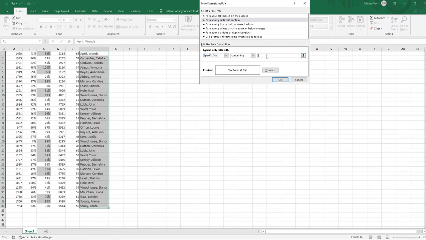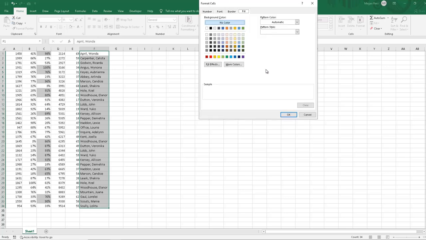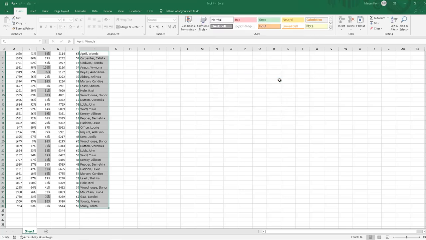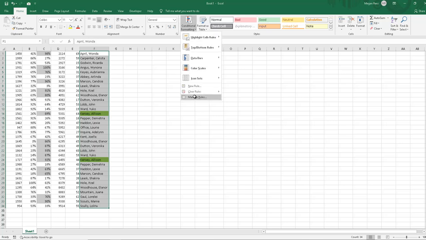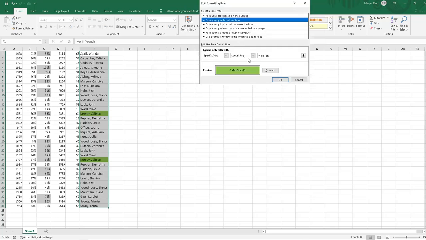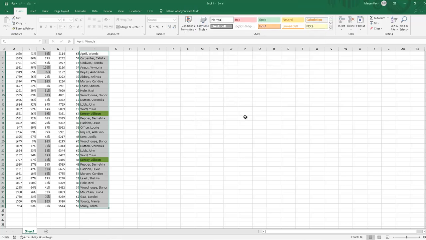Now when you do words, you have to do an equal sign and you have to put it in quotes. Okay, so I'm going to do Allison. So anytime I see the name Allison, it's going to turn, right? So it can do text, but you've got to remember, as in most things with text in Excel, you've got to put text in quotes or else Excel gets really confused by text.